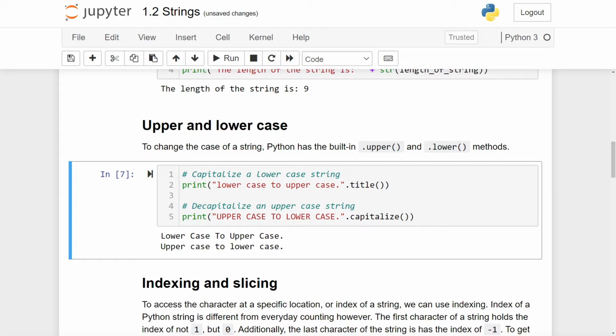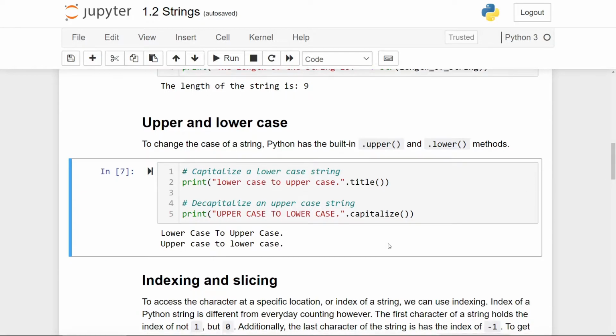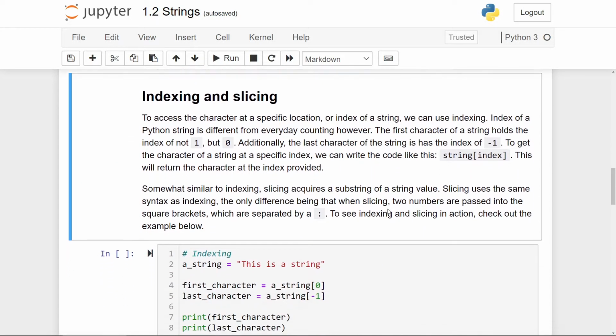Next up is indexing and slicing. Indexing is how we access the character of a string at a specific location known as the index of a string. In Python, string index is different than how we would count usually, because the first character of a string actually has the index of not 1 but instead 0. And the last character of the string can also be found using the index -1.